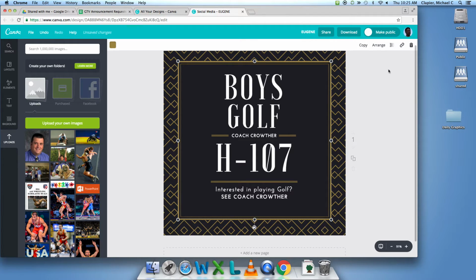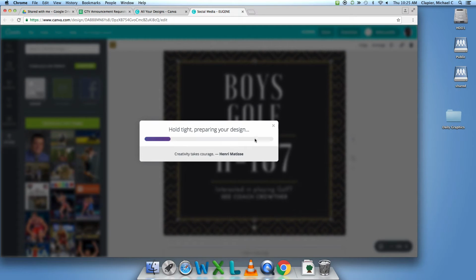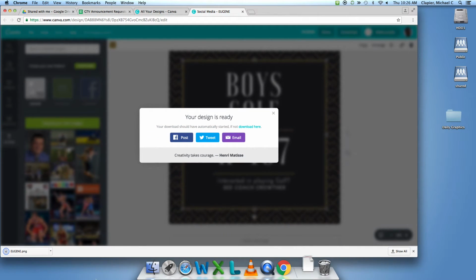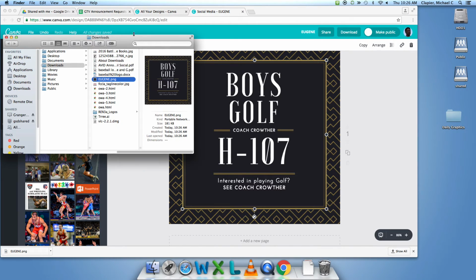The next thing we need to do is download it. We just click download, and PNG is fine. Okay, so download as a PNG. Click download, wait for it to finish. And the last thing we need to do is we need to name this correctly and put it in the daily graphics folder. So we click on that, show in Finder. That'll show us where it's at.